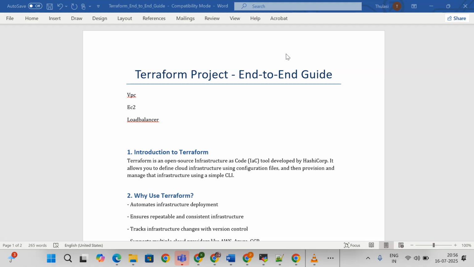Guys, today we are going to discuss a Terraform project. This is a sample project only. We are deploying an EC2 instance, and inside the EC2 we are deploying an NGINX application. This is the demo application we are doing today. We will try to make it an end-to-end project in the next classes.